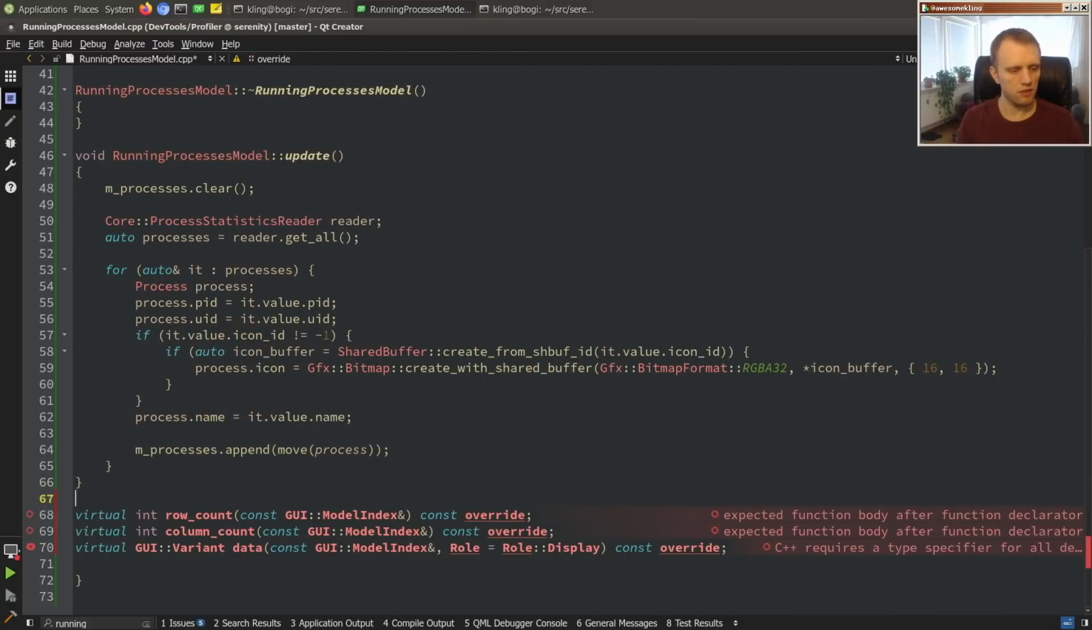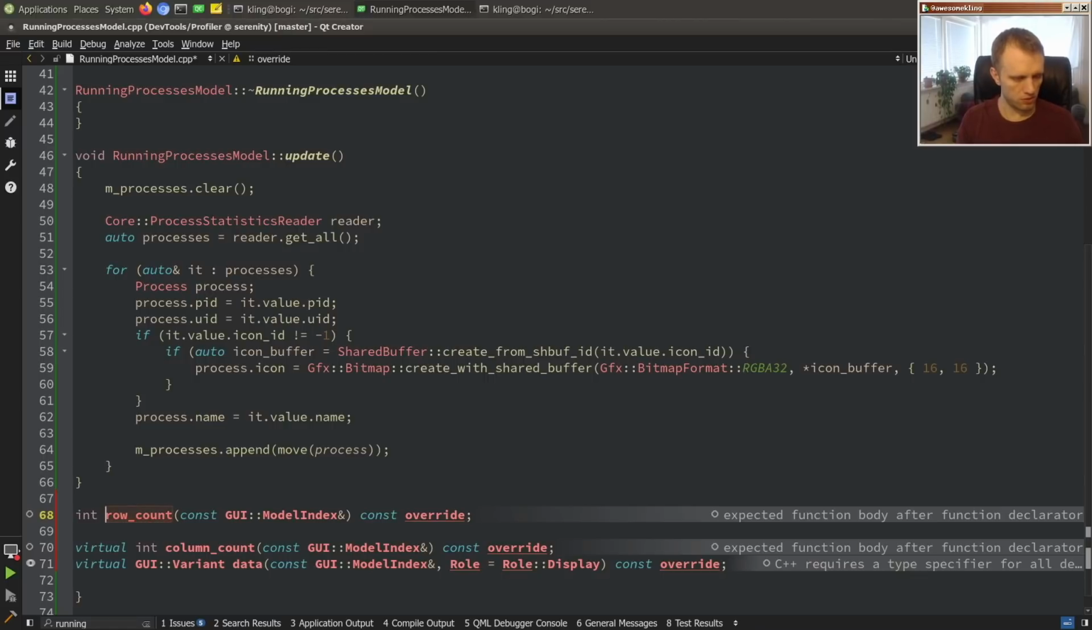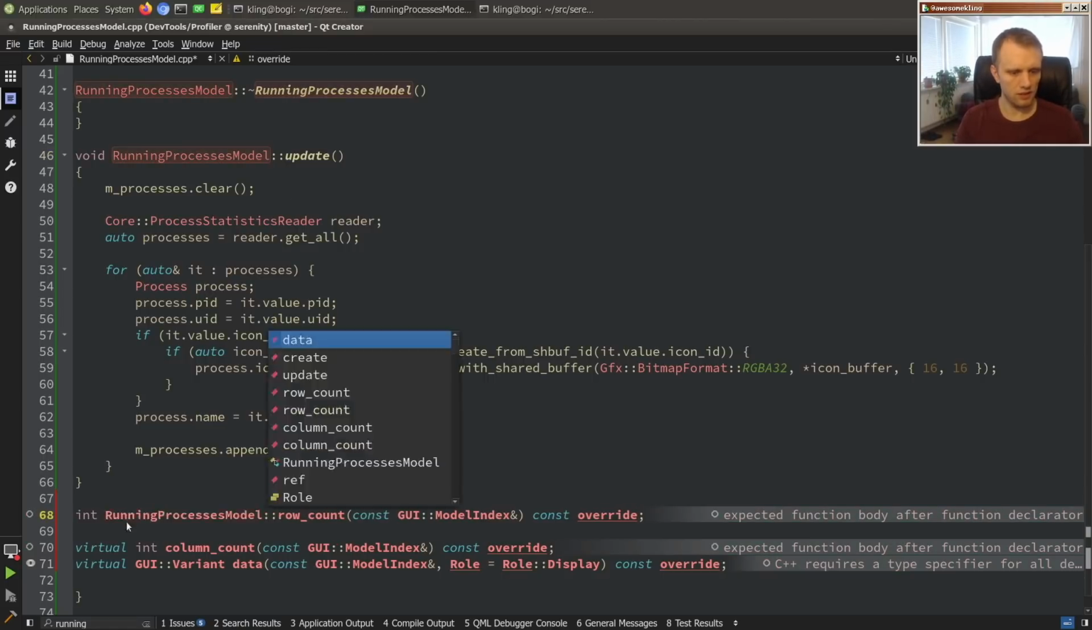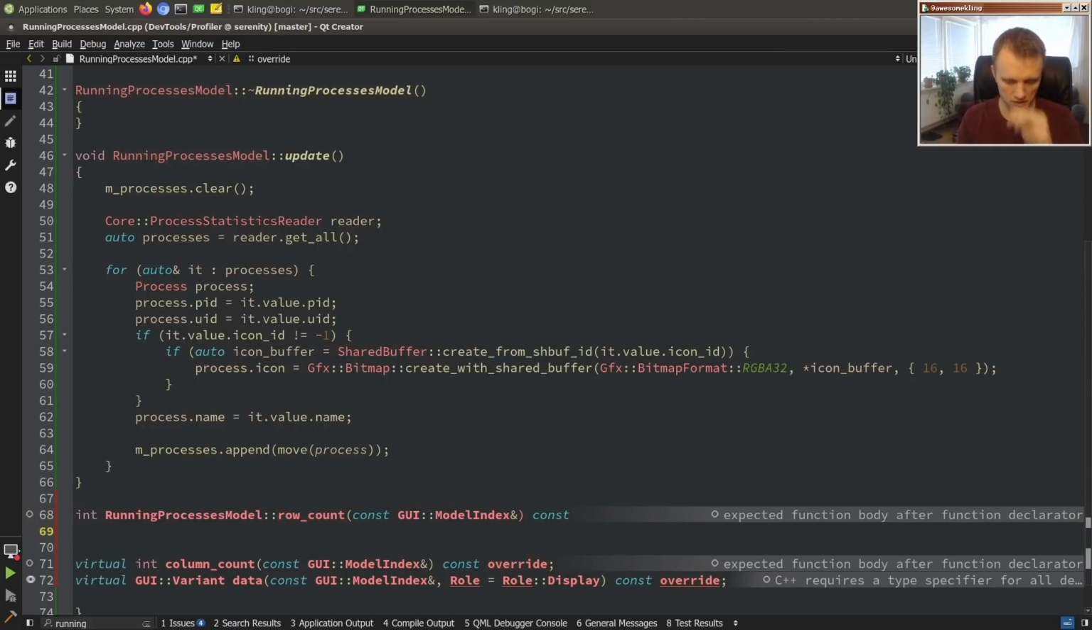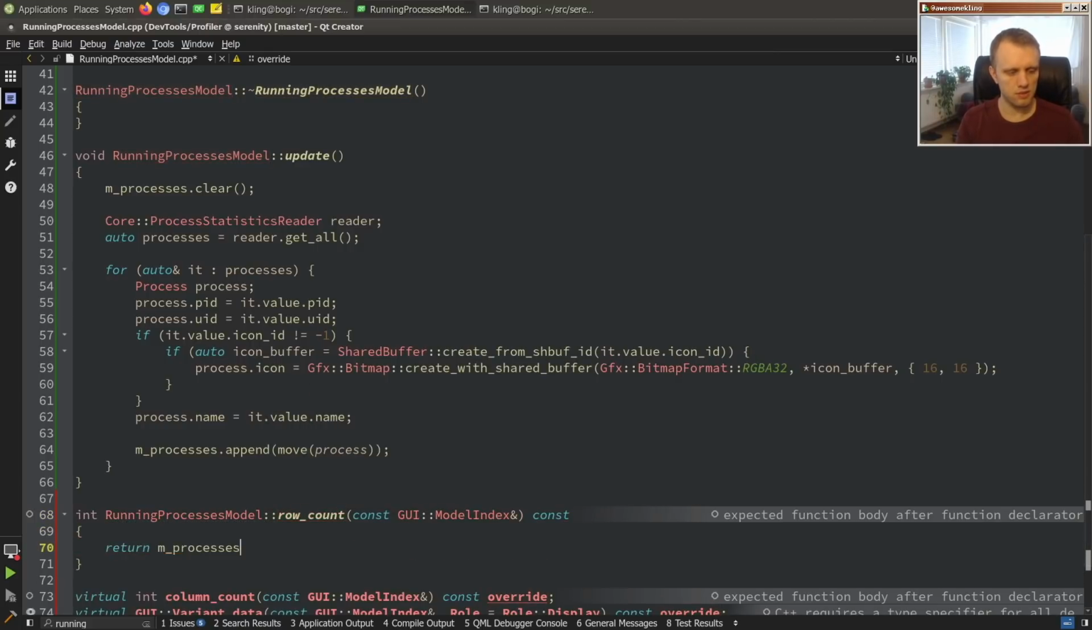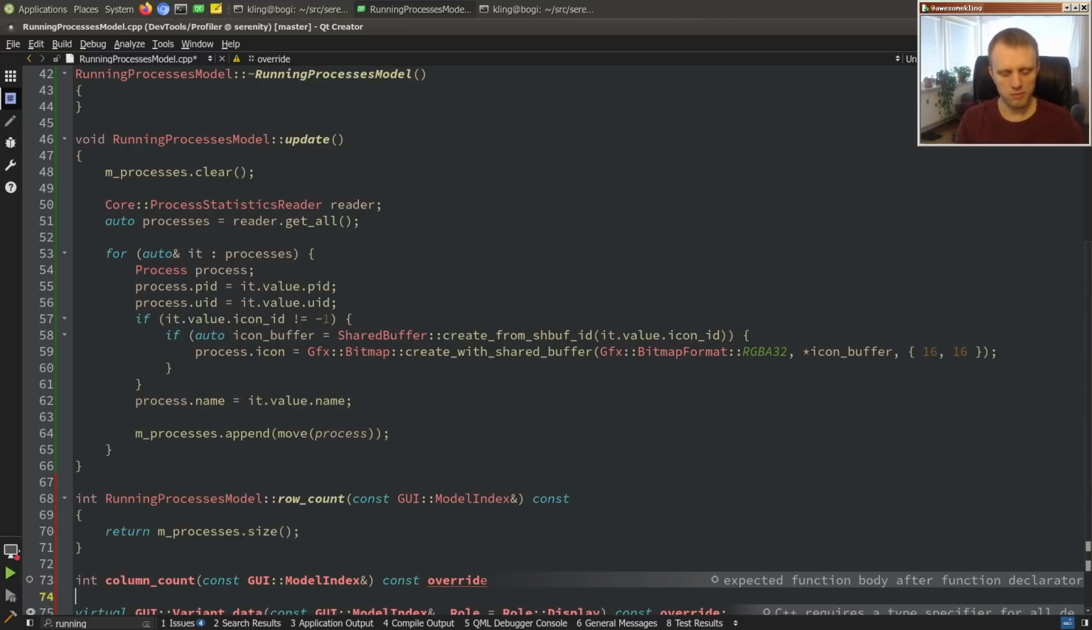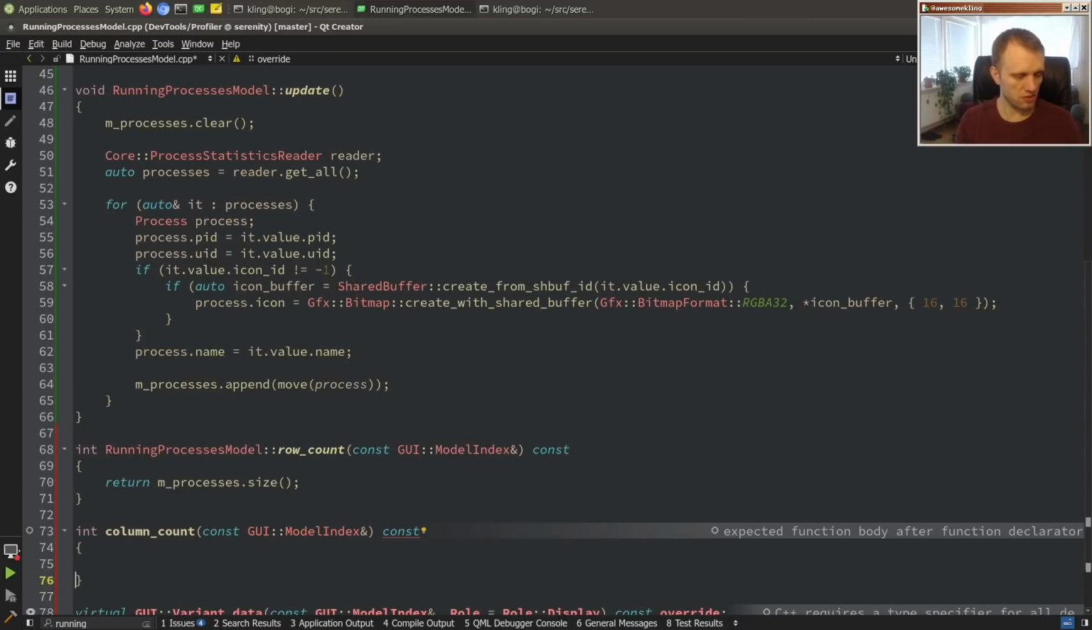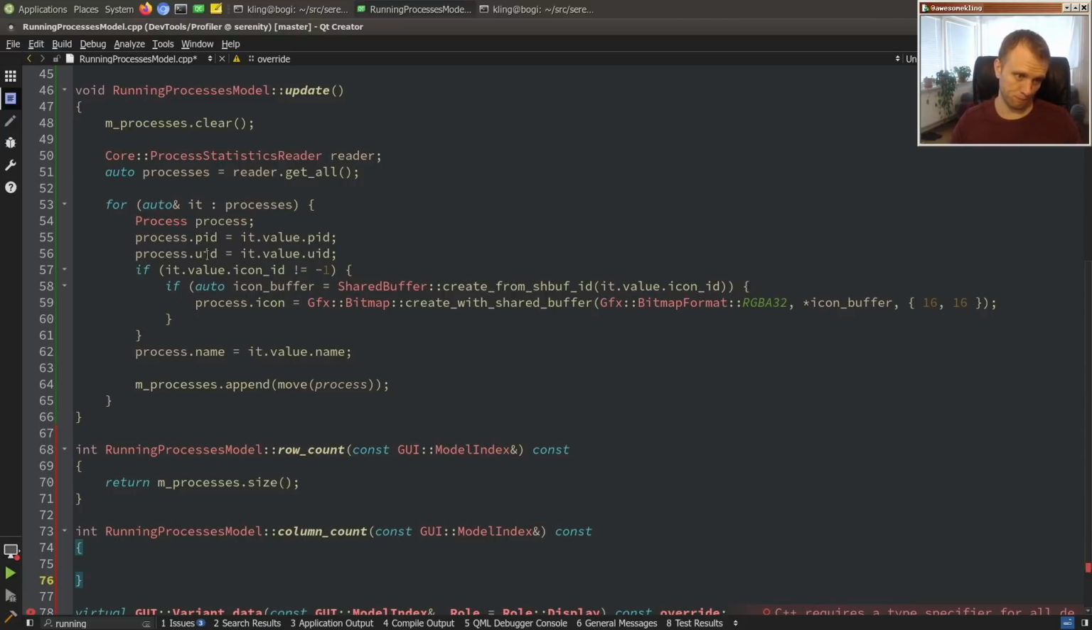So we have the row count. How many rows are in this model? That is very easy to answer because the number of rows is just how many processes do we have in our vector. And the number of columns, that's essentially how many different columns do we want to have. I think we have PID, UID, name, and icon, right? So that's 4, but let's put that in an enum, so we'll have something like this instead.